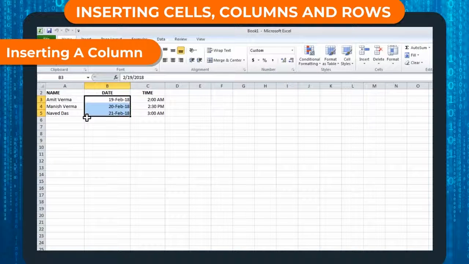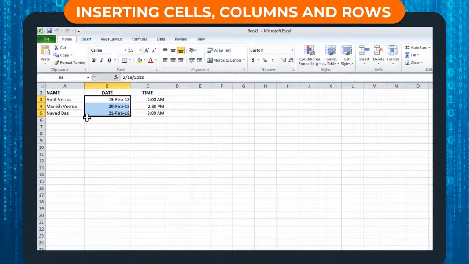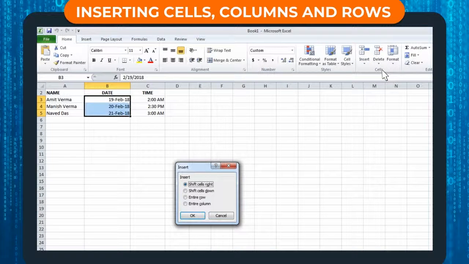Inserting a column. Step 1. To insert a column in between an existing range of cells, select the column or cell to the right of which you want to insert the new column. Step 2. Click on Home tab, Cells Group. Step 3. Click on Insert option. A drop-down menu appears. Step 4. Click on Insert Cells option. A dialog box appears. Step 5. Choose Entire Column option to insert a new column.